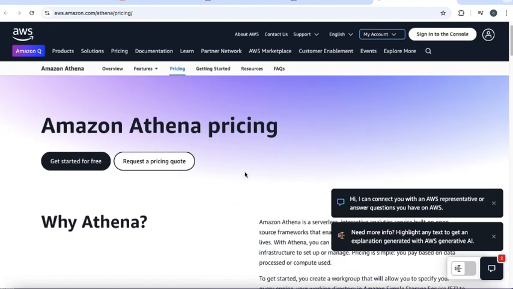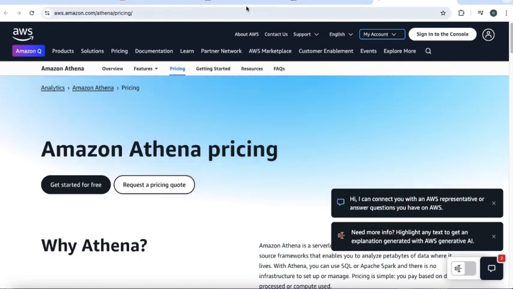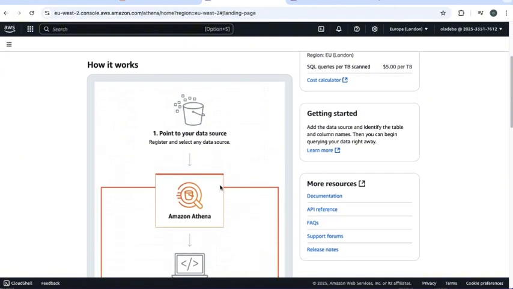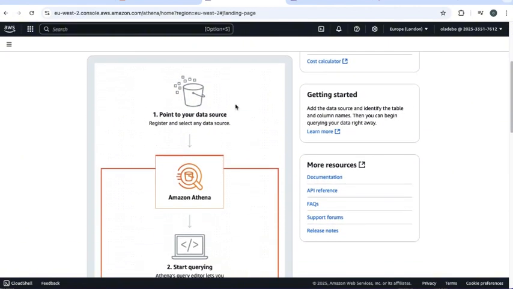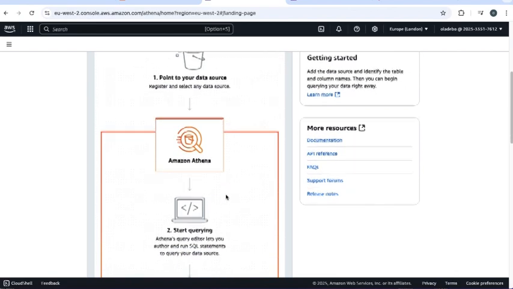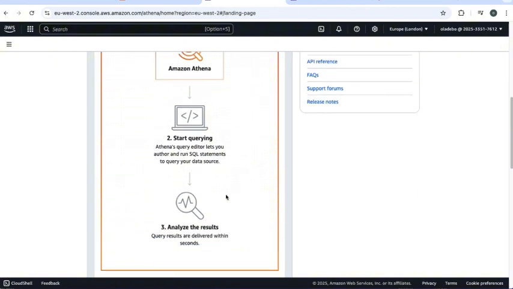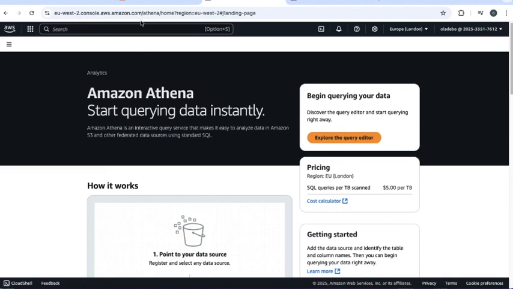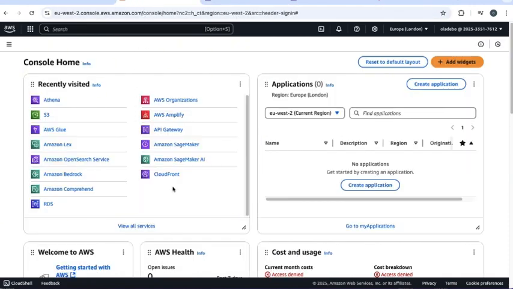So let's go back to the architectural structure of Amazon Athena. As you can see, this is the Amazon Athena architectural structure. We have the data source, that is the S3. Then we move to the Amazon Athena data catalog. Then 2, we start crawling our data. Then 3, we start analyzing results. So let's go back to our home console again. Meanwhile, on this particular project, we are going to create 2 buckets. One for the result table and one for the dataset we are going to use. So let's go to our console.